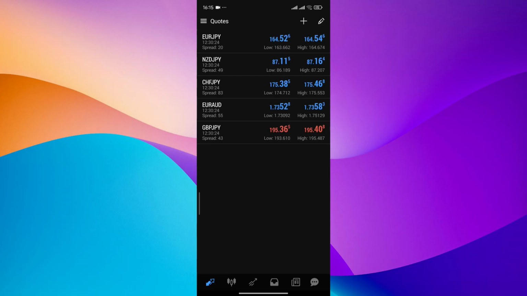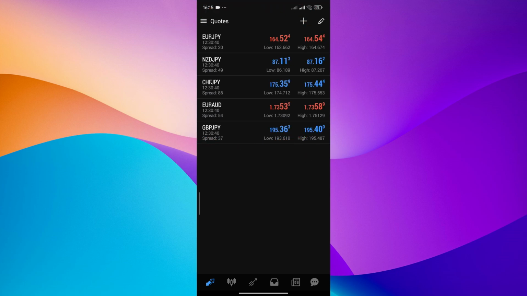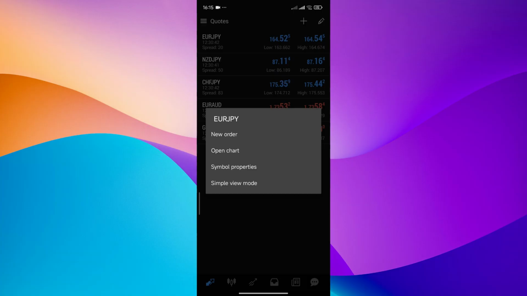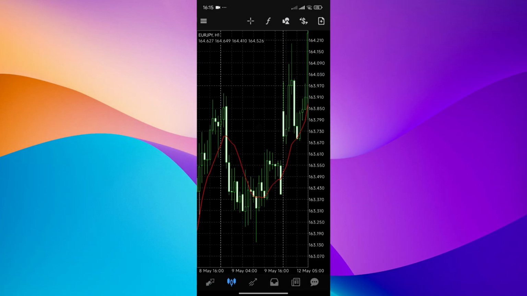Now first off, make sure you have MetaTrader 4 launched, and on the bottom left right here you can see this quotes icon. Just simply click on it, and once you're there, in order to change your currency pair, you can just simply click on any one of these that you like. So for me, let's say is Euro JPY. Just simply click on it and then select open chart. And that's it. Super simple and easy. That's how you change currency pair in MetaTrader 4.